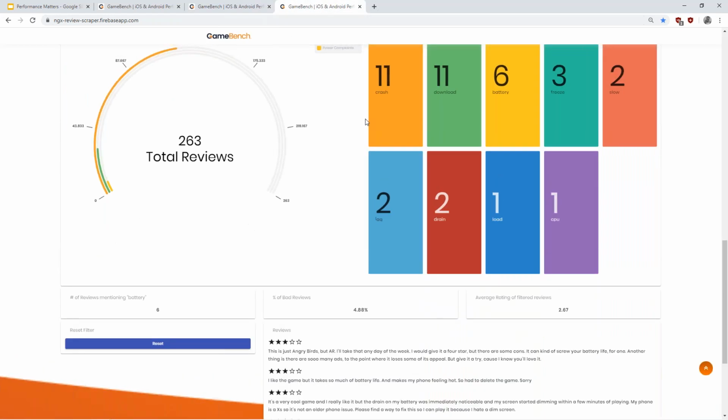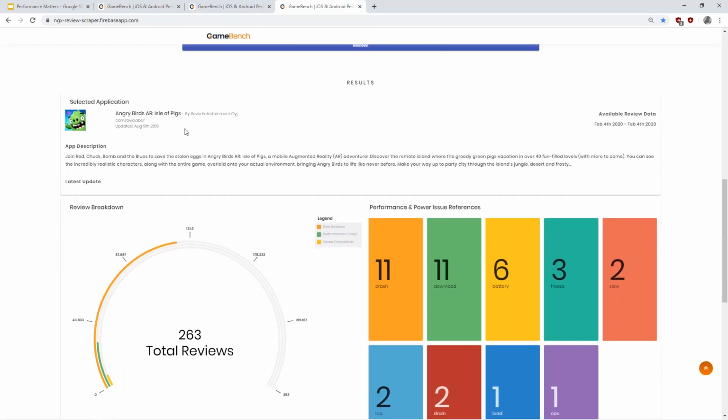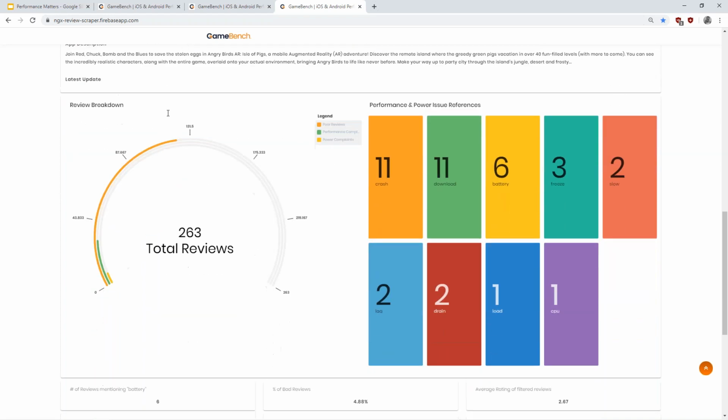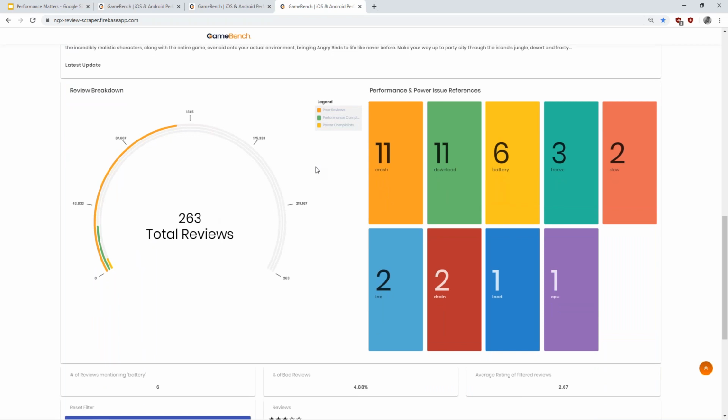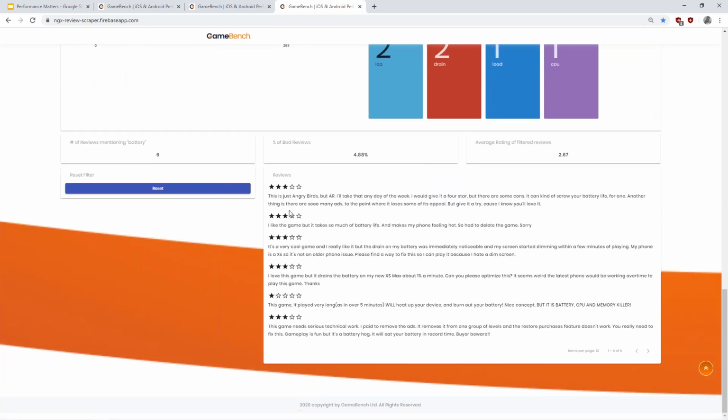And then, like I said, I'm a big fan of AR, VR, anything augmented reality, extended reality. So I pulled up a third title here, Angry Birds AR: Isle of Pigs. And we don't have as many reviews, we only have 263. But when we look at them, we have some battery issues here. And we look down and we can see, "This is just Angry Birds, but AR. I'll take that any day of the week," which is the start of a great review. And then it gets into, it could kind of screw your battery life.